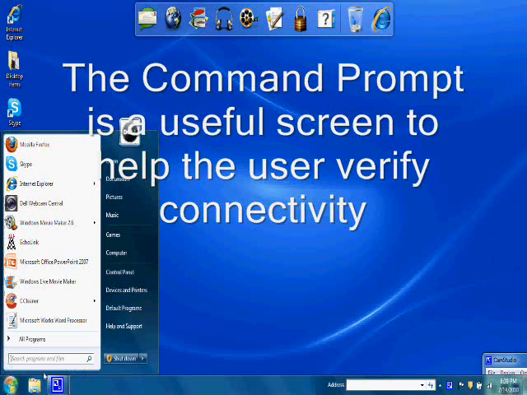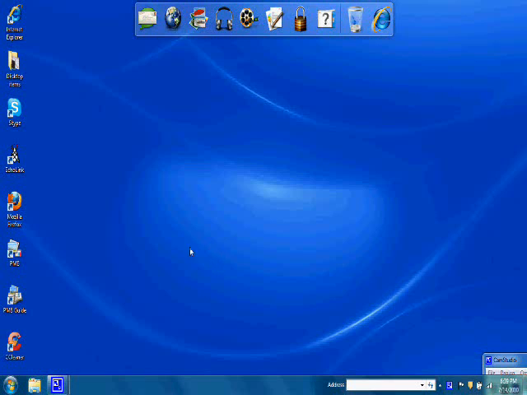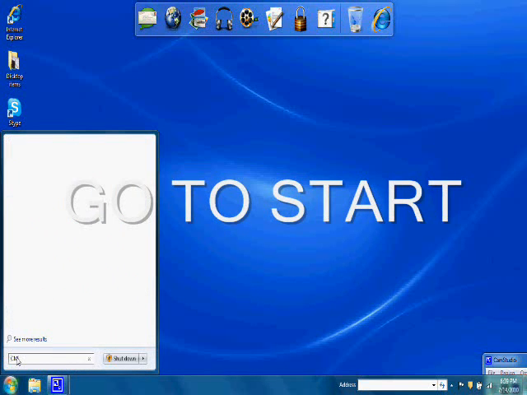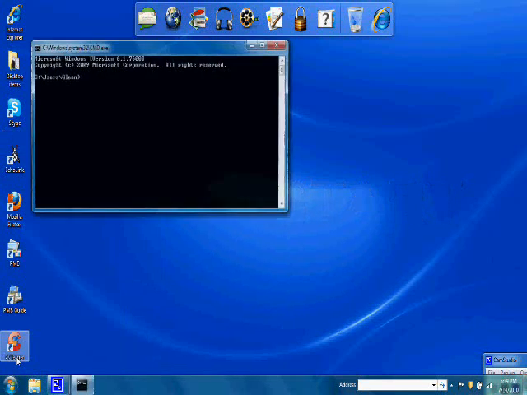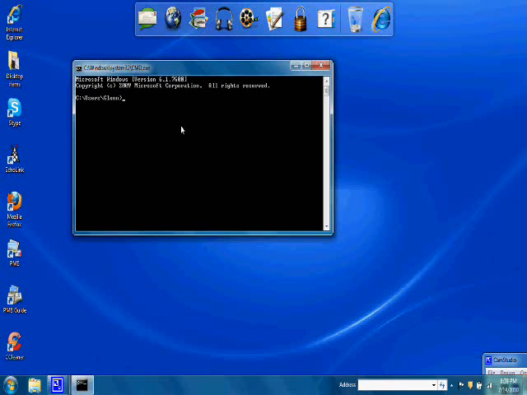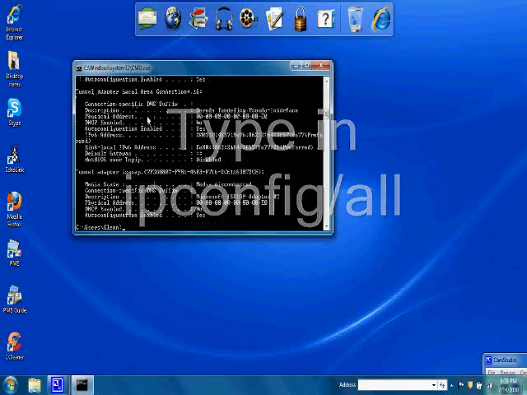It's one of those things that we can use to find specifically what could be the troubleshooting issue as far as connectivity. So the first thing we're going to do is go to the Start menu. We're going to type in CMD, the letters CMD. That's your MS-DOS prompt, or the command prompt as we call it. And we're going to type in ipconfig /all. Okay. So let's go ahead and do that. Hit enter. Just follow along with me.